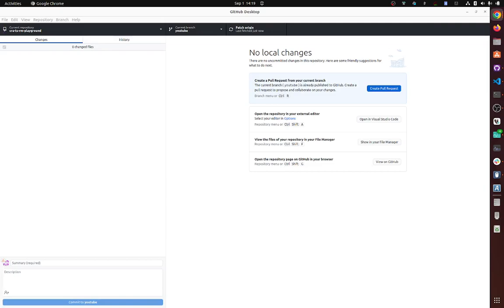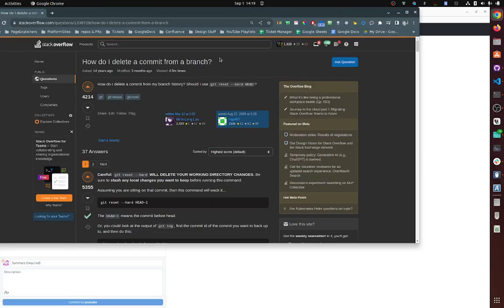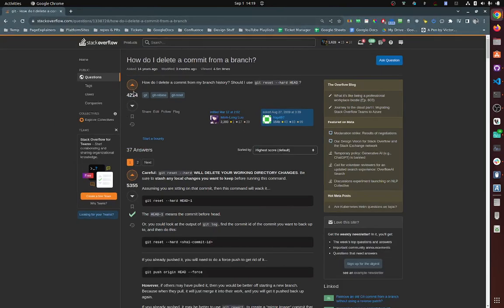Okay, and that's how you do it. All the links are gonna be in the description below. It's basically this Stack Overflow. These commands are what we're circling. The only difference is I showed you how to do it via the ID of the head.